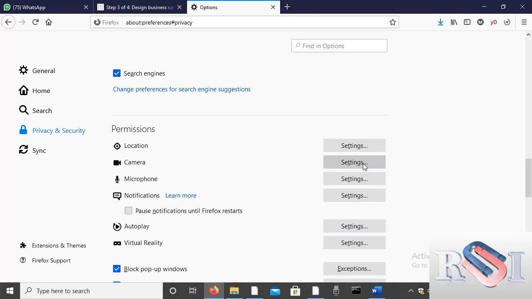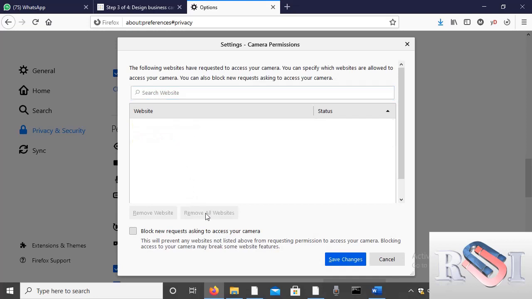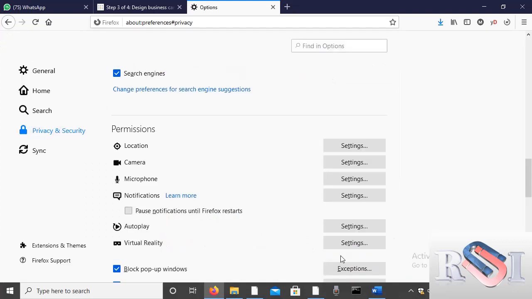Camera, at least camera, you can use it sometimes when you are using your Facebook, you want to do live videos, but if you don't want that, you can remove. You block the new requests, and then you save the changes. Microphone, this one I would just let you not disable it.